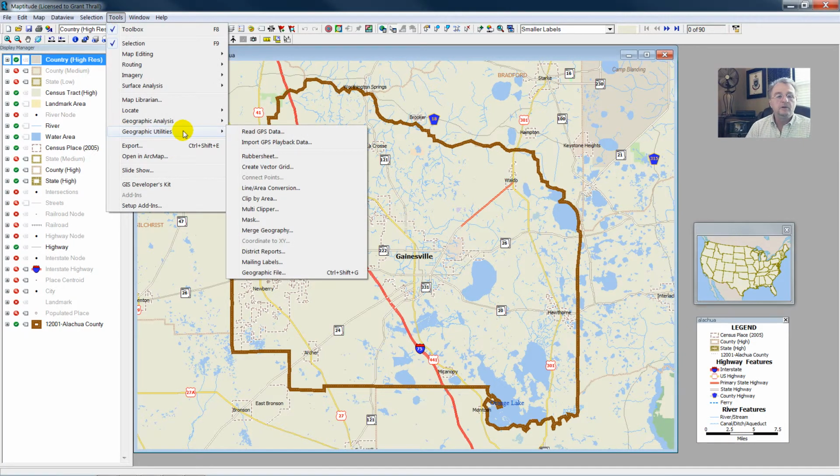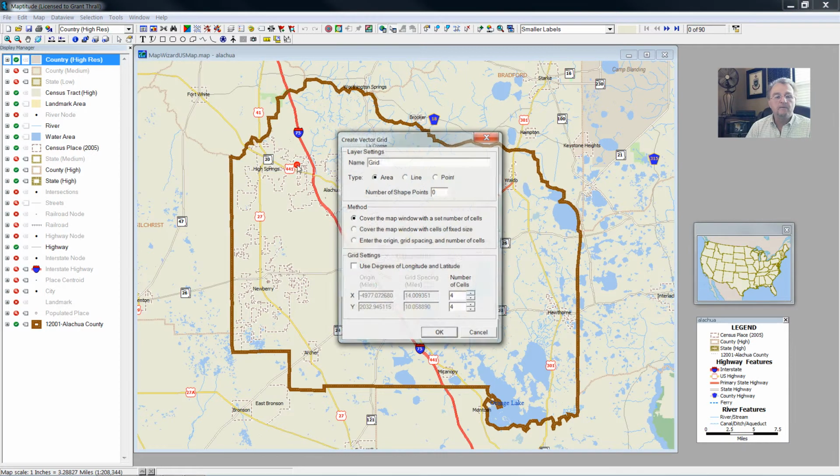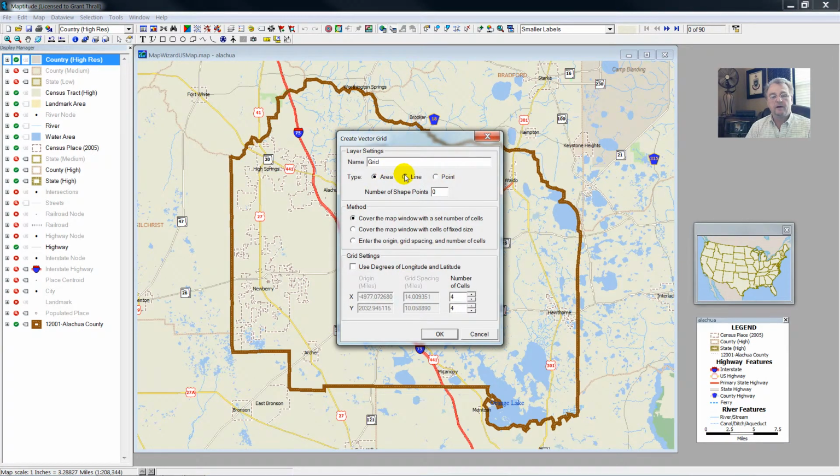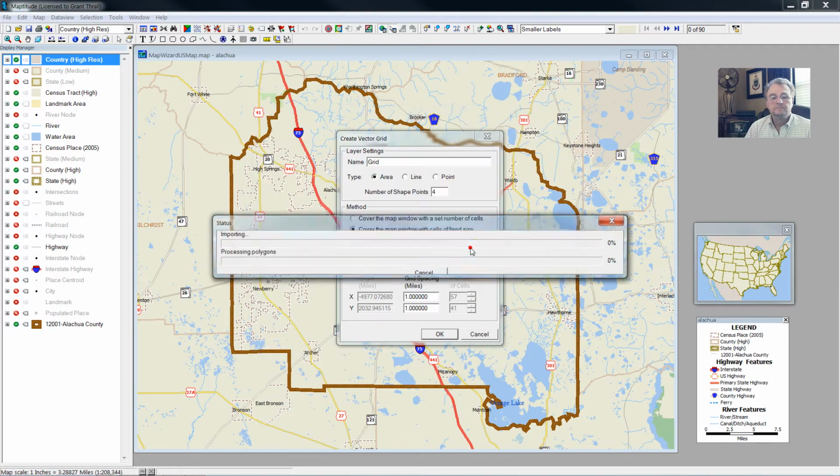Okay, tools, geographic utilities, create vector grid, a grid of area, line, or point, and I want area, and I want it with 4 points. I would like a square grid. I will cover the entire window with this grid layer, and I want each side of the grid to be 1 mile.